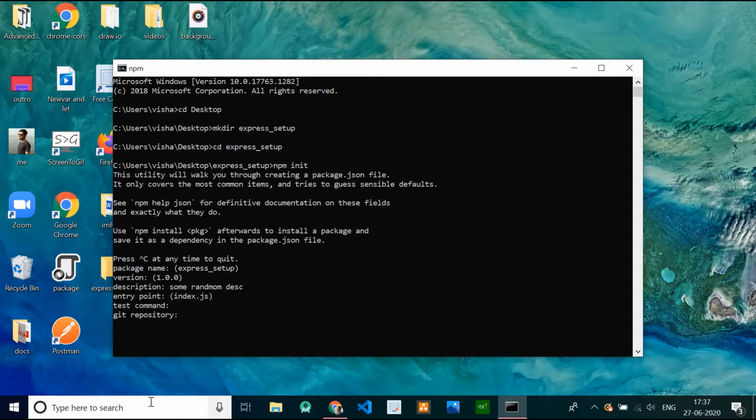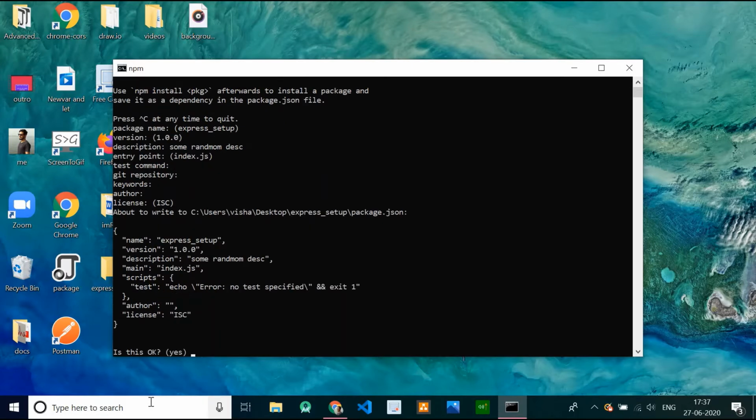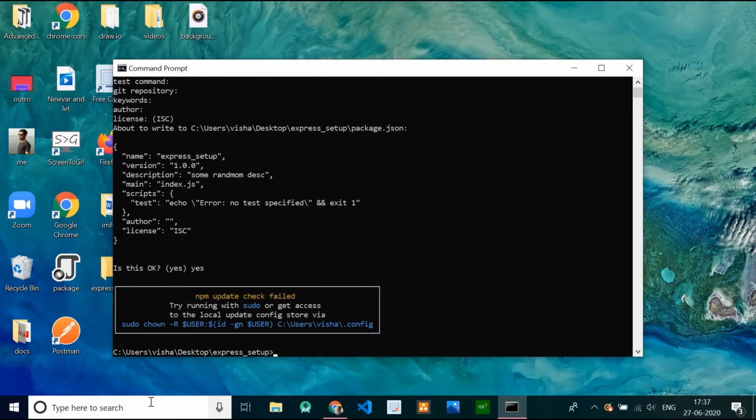I don't want to set up a git repository for this. Just press enter. So is this okay? Yes. Just type yes and press enter. So this will create a basic setup for my Express Node.js application.